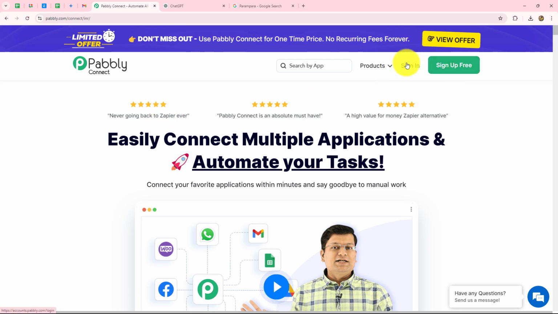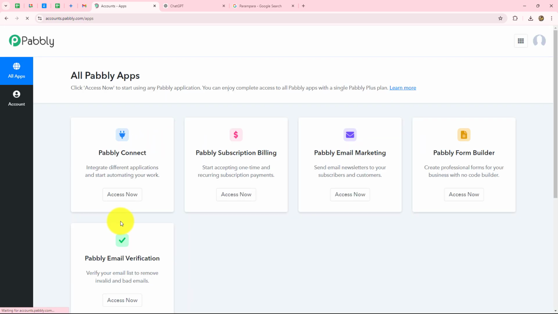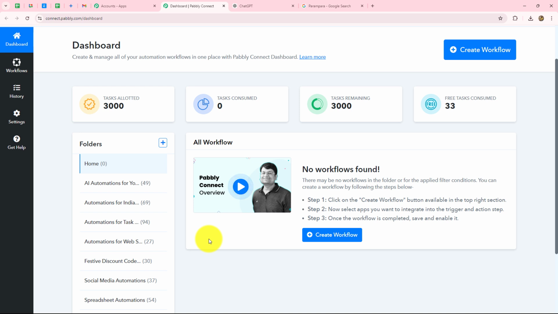So as an existing user, currently I'm going to click on sign in. This is our section where we can find all the products which are offered by Pabbly. To create this automation, we are going to use Pabbly Connect. So let's click on access now. And it has taken us to the dashboard of Pabbly Connect.